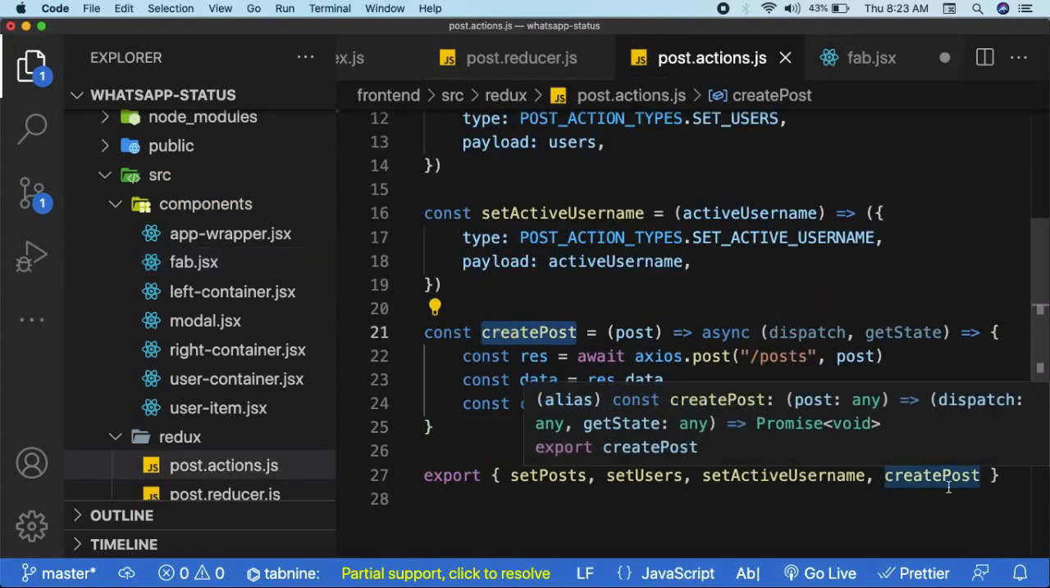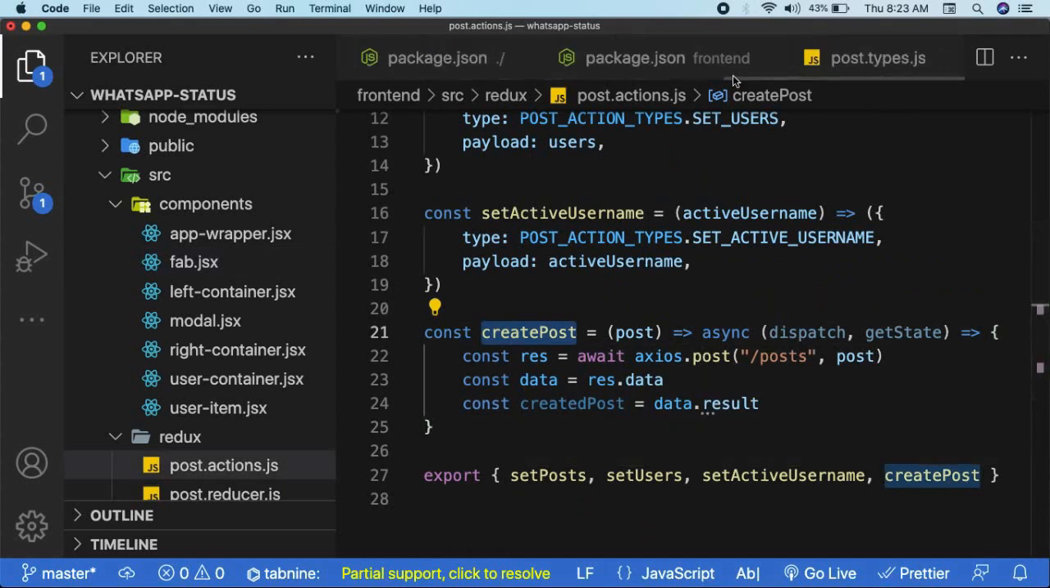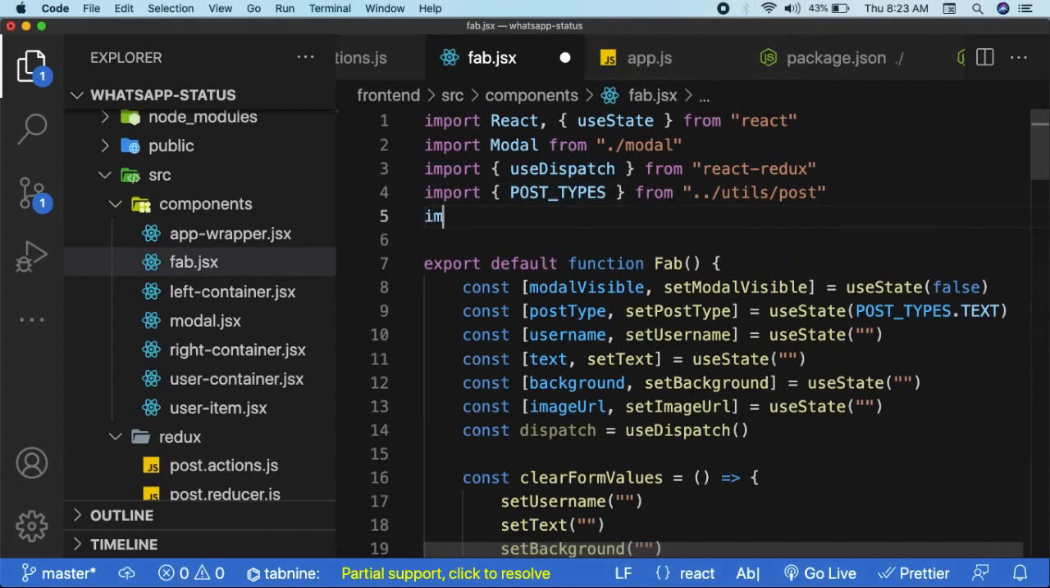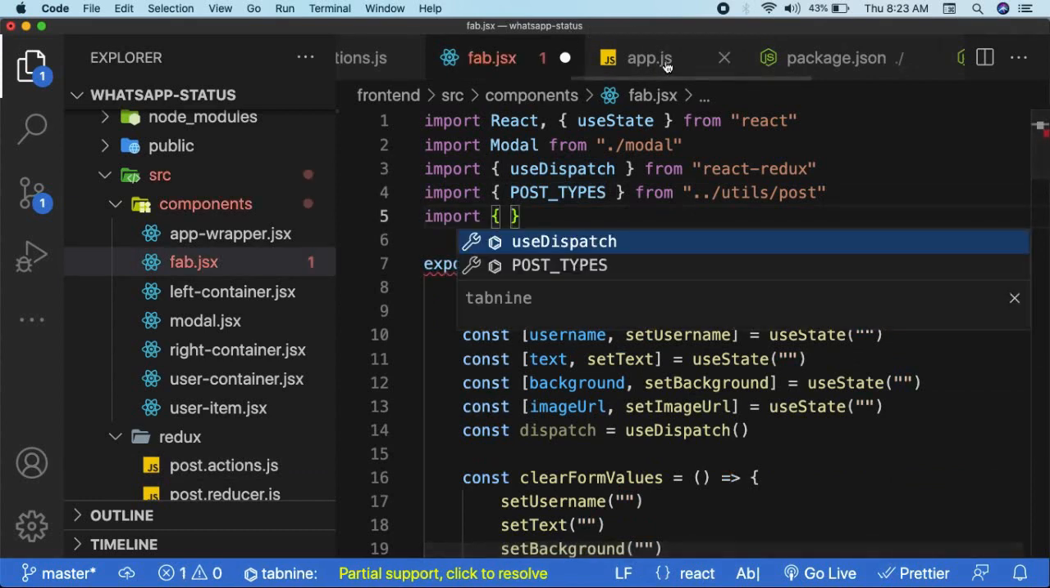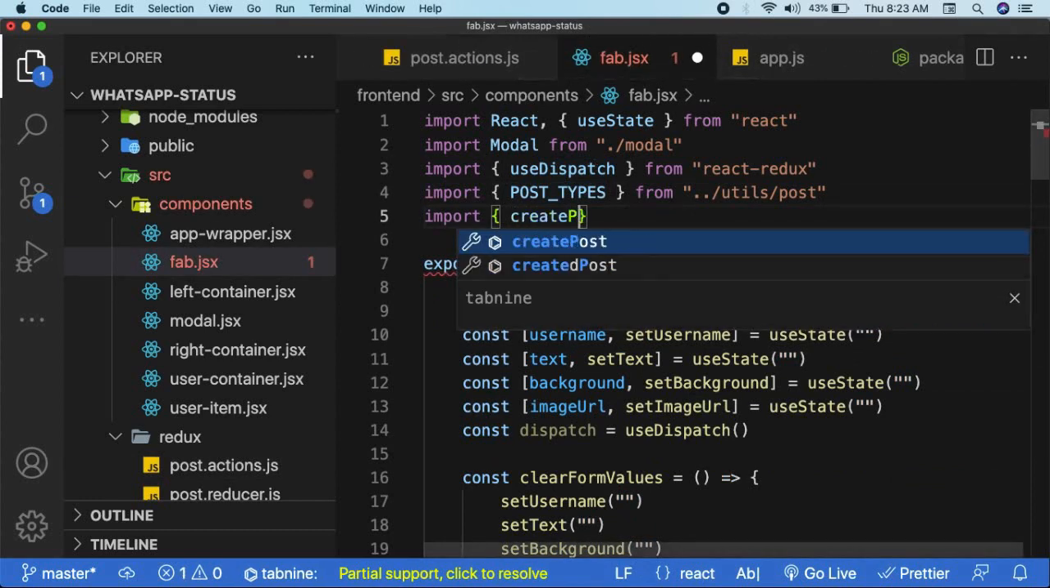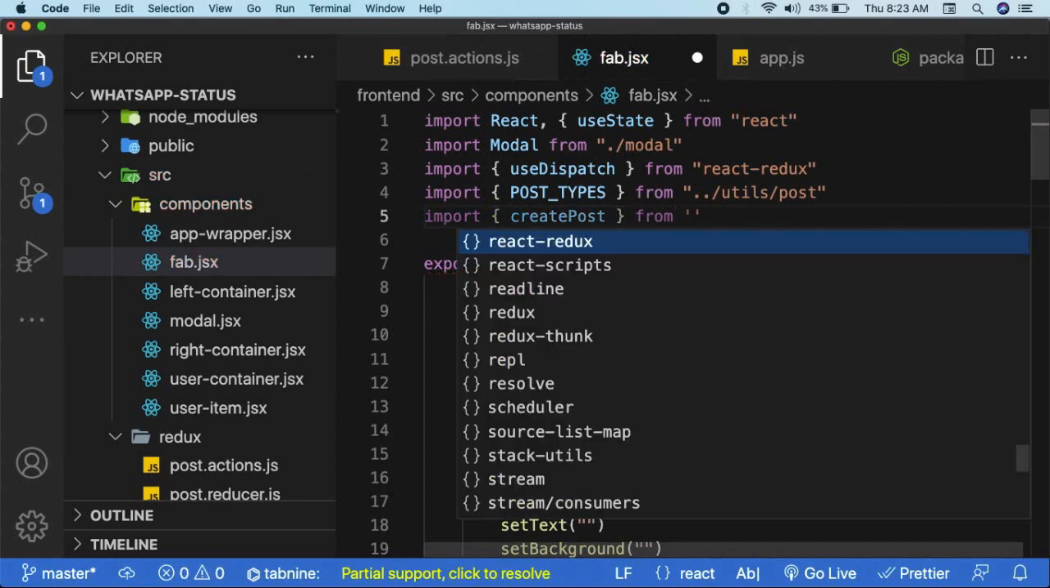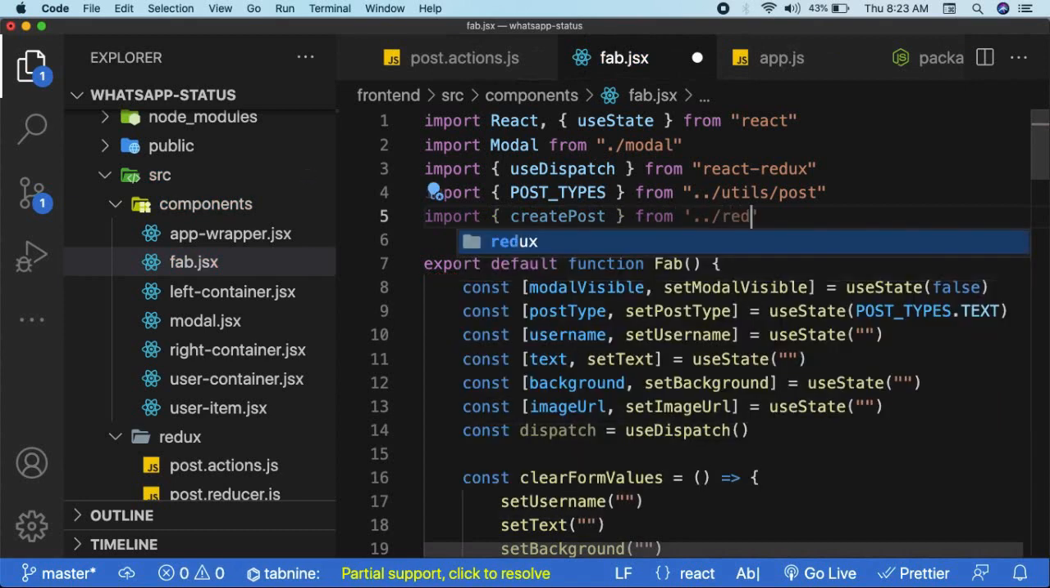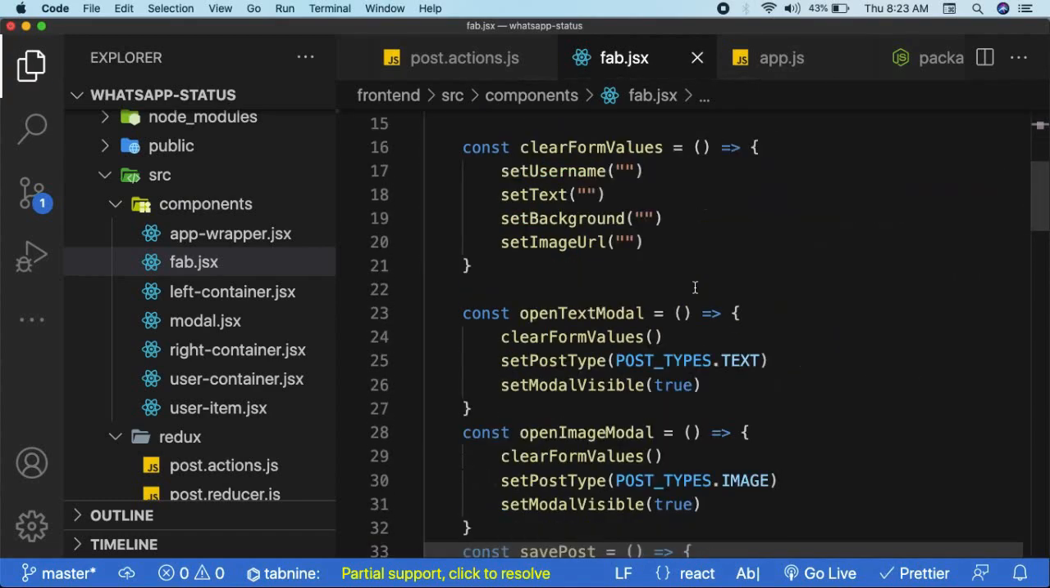So this create post that we have exported right here, we have to import it here in the fab component. So go to the fab component, import it. What was the name of the function? It's create post. It's from dot slash, go out, go to the Redux folder, go to the actions folder, and from actions we have now create post.